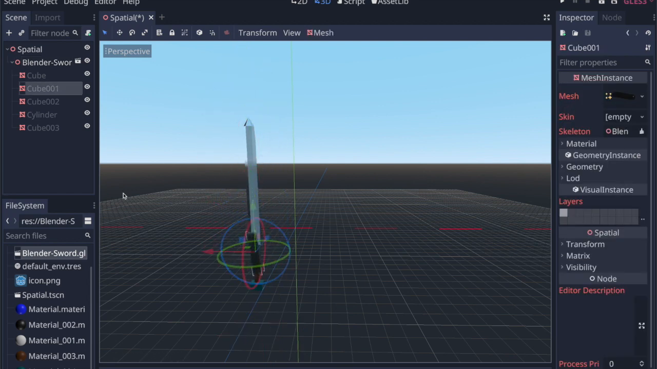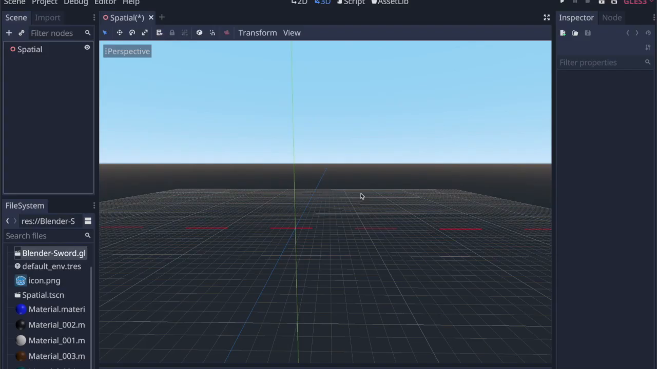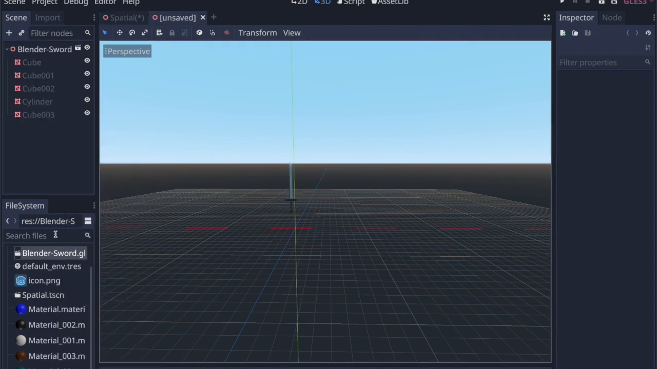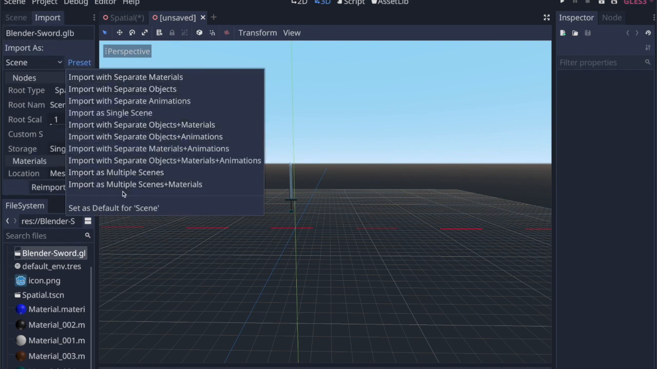The other option besides just dragging it into the viewport is that you can right-click on the .glb file in the file system and select New Inherited Scene, and this will create it as its own scene with editable children to begin with. There are a lot more options for the way that you import materials and models into Godot that give you a lot more power, but this was just a quick introduction to getting something working very quickly.